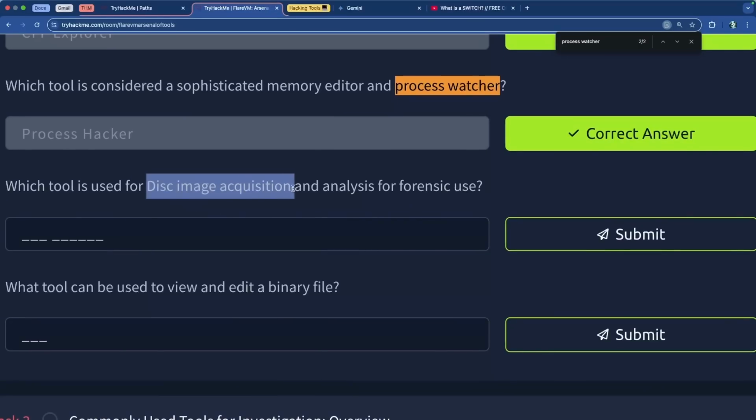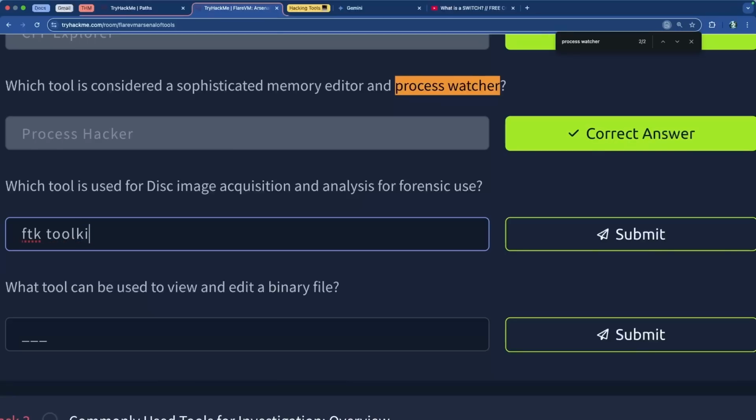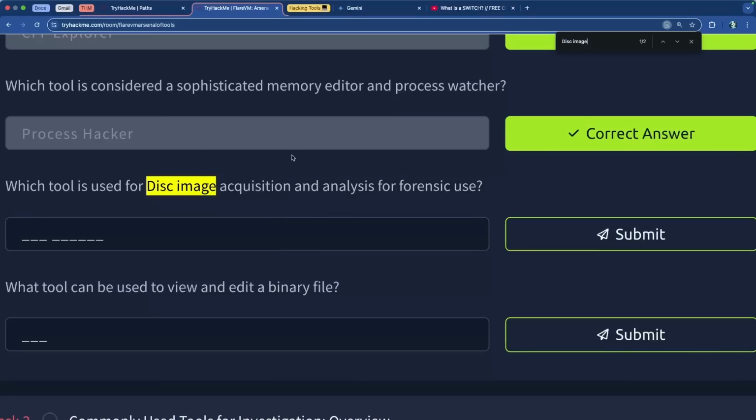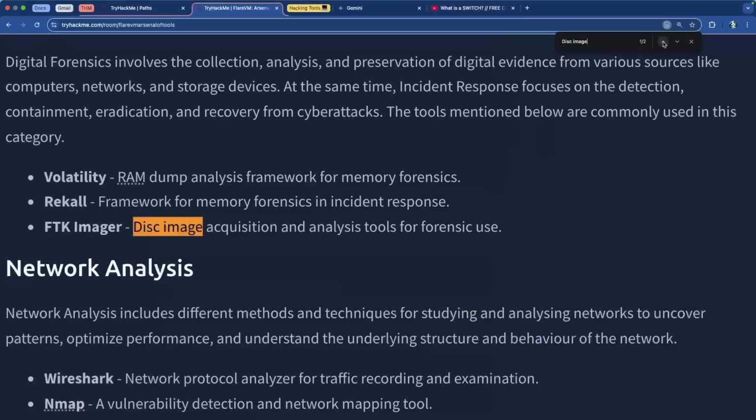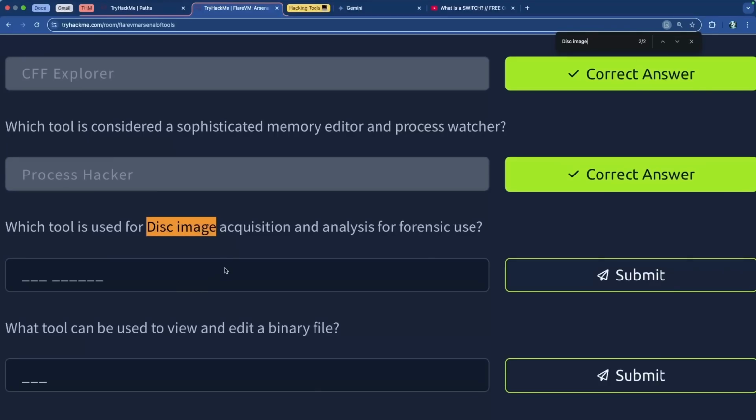Which tool is designed for disk image acquisition? And this one I know for a fact. It is the Forensic Toolkit. No. Oh, it's not. Disk image acquisition and analysis for forensic use. I really thought that it was the FTK toolkit. So Forensic Toolkit, is that not it? What is it? Oh, FTK Imager. That's what it is. Okay, I got it. I was pretty close. So FTK Forensic Toolkit Imager.